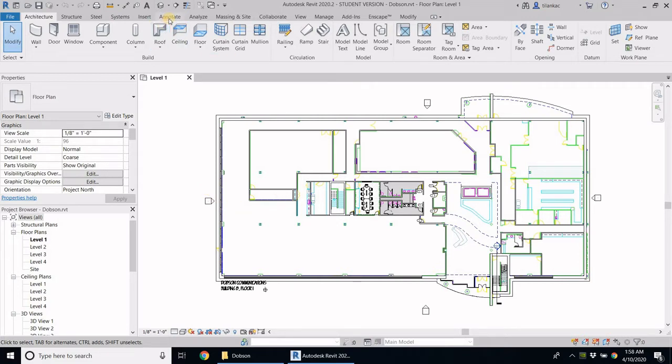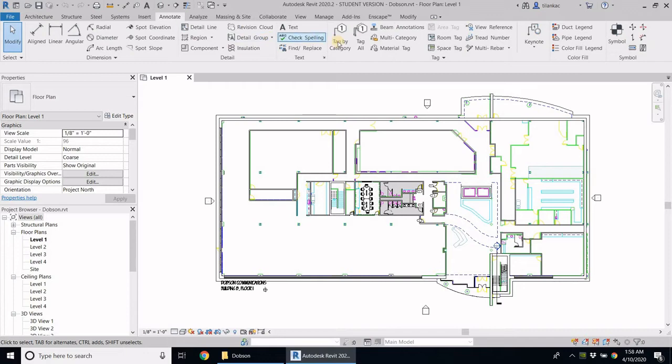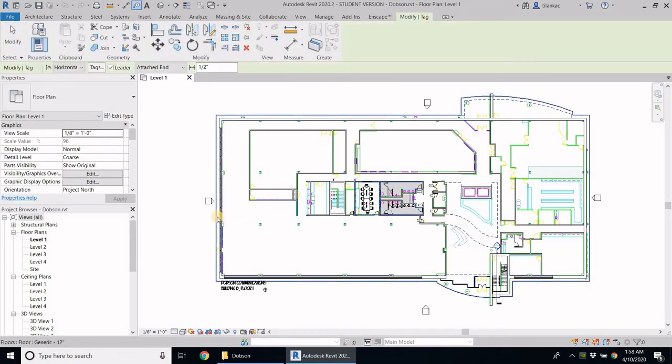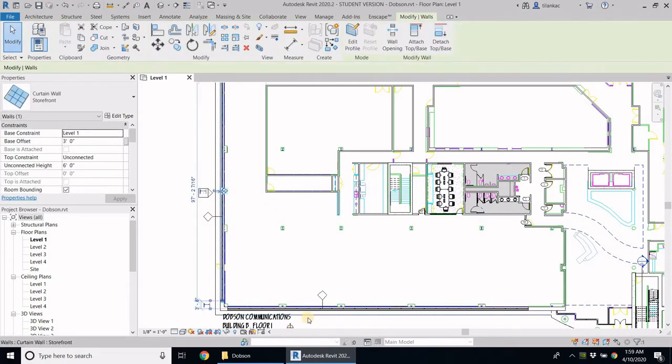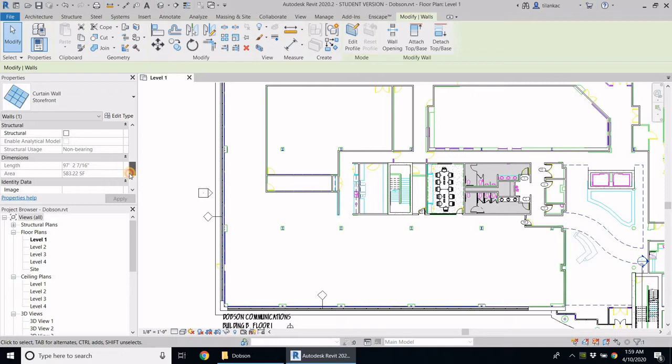So the first thing that I'm going to do is tag the windows, at least a couple of them. I go to annotate and go to tag by category, and I'm going to tag my window here. I'm going to tag one here, right? And then I'm going to use a mark for these. Now if I select the curtain wall and go to the properties panel, scroll down a bit, you should see the mark.